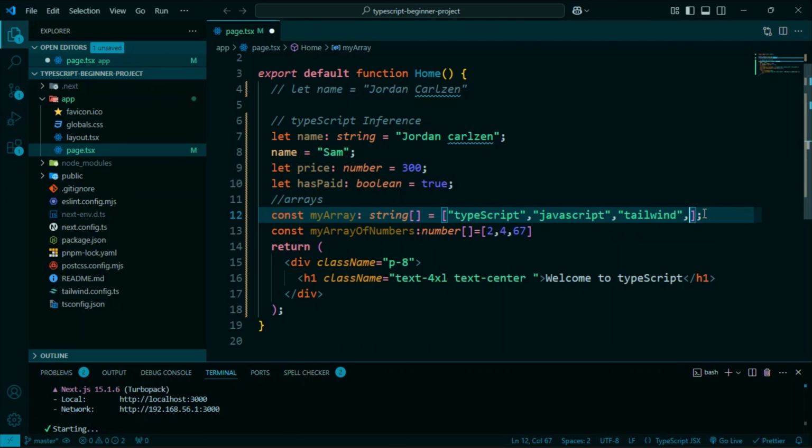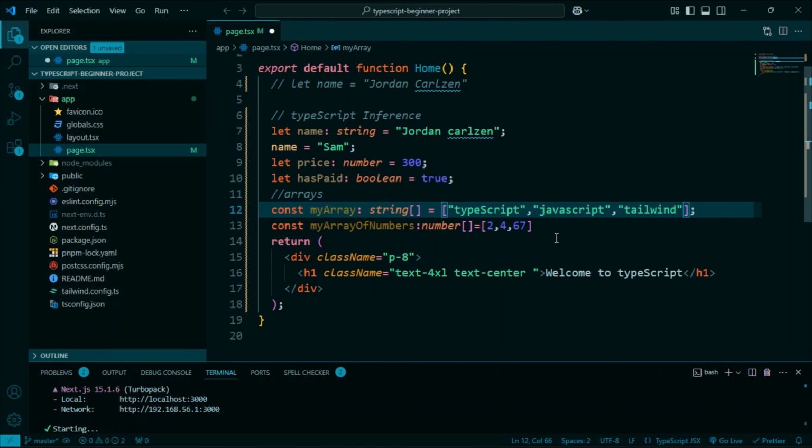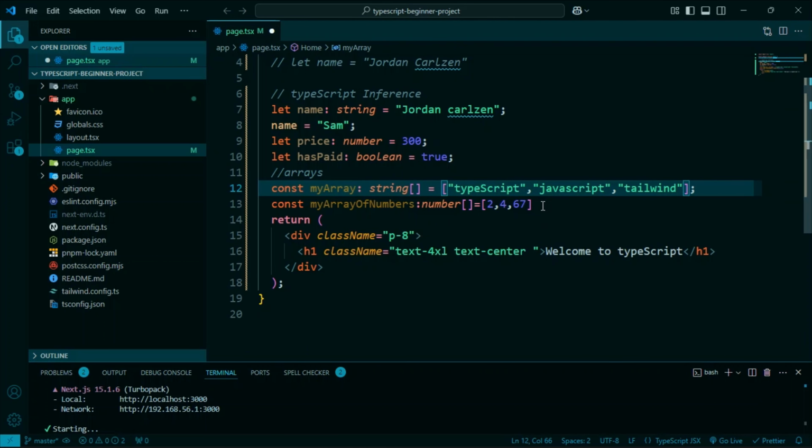So this is one of the benefits of using TypeScript. It checks for you before you even proceed to other work. It shows you an error or where you are messing things up from. So this is how we simply define arrays.